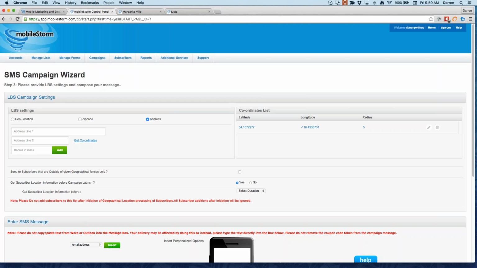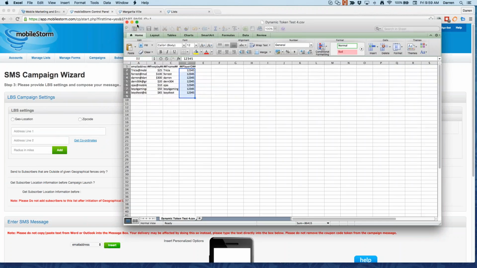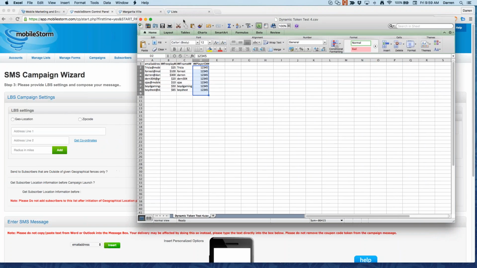Somebody asked, how are dynamic tokens different than a custom field? Dynamic tokens pull data that is completely separate from the actual database. In the list section, you saw I created a list with ice cream and flavors. Say I wanted to create a campaign with a bunch of dollar amounts, like $20 in free ice cream, $10 in free ice cream. I don't necessarily need to store this because it's a one-time promotion. I don't need it permanently in my database or part of my list.